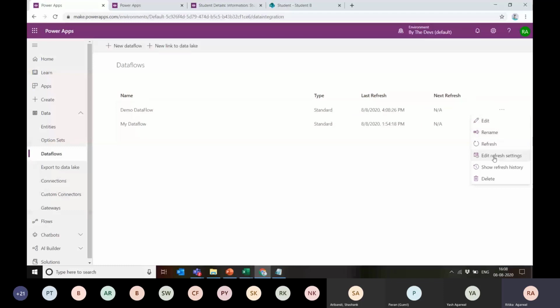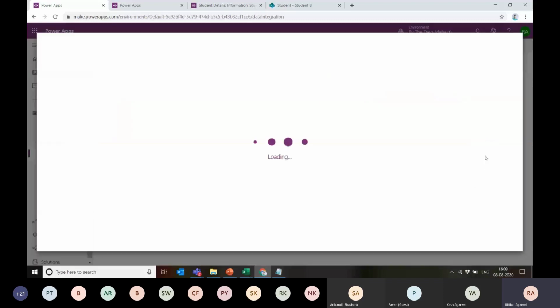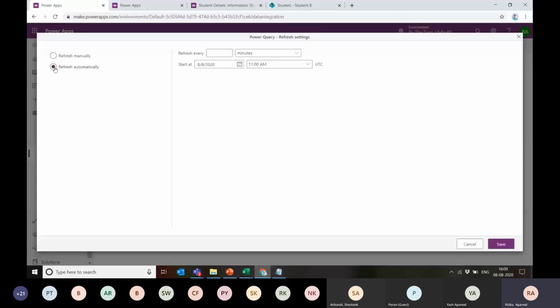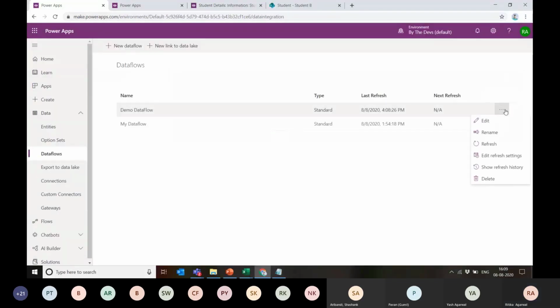And if I don't want to go through the whole process of transform data and then updating the queries and mapping the fields, if I want to directly edit the refresh settings, I can do it from here, edit refresh settings, and it will open that window for me where I can select refresh manually or refresh automatically. So these level of changes we can even do at any later point of time.